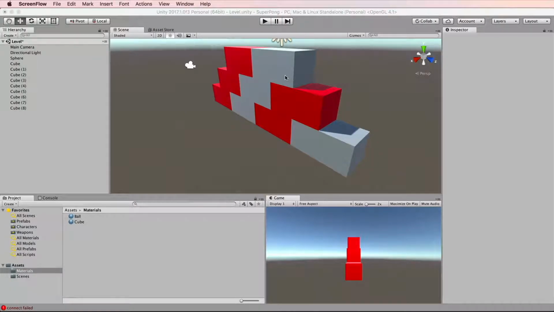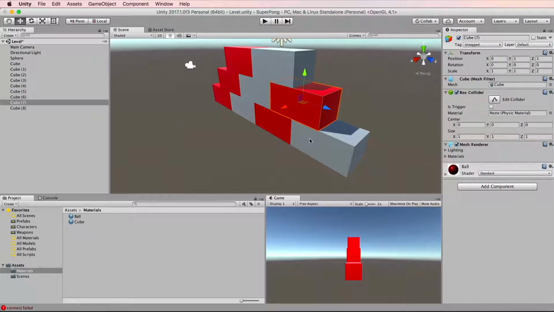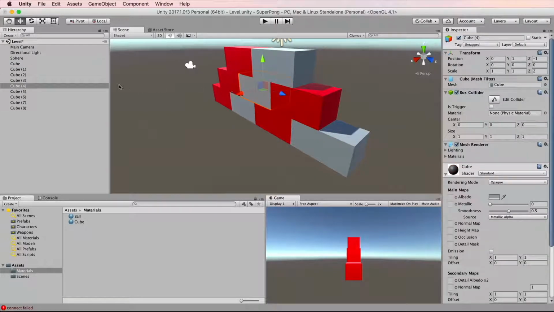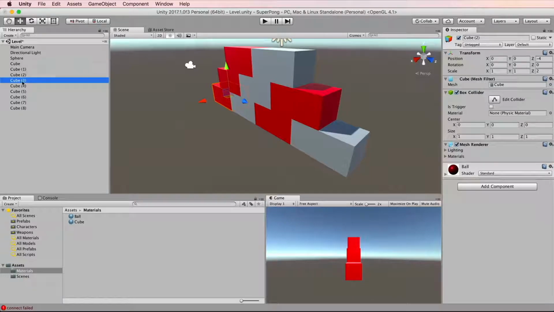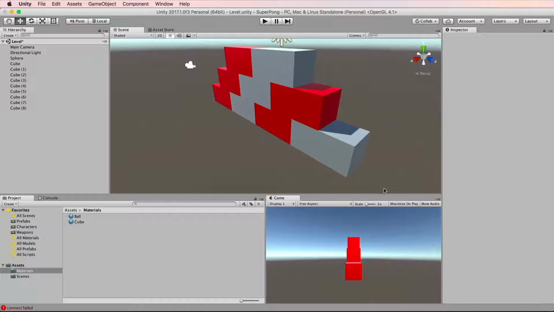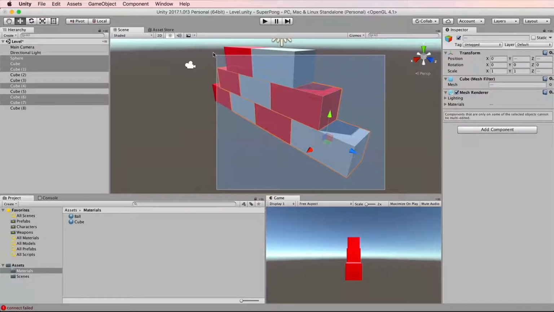You already know how to select objects one by one, simply clicking on them in Scene View or selecting them in the hierarchy. It's very convenient to perform operations on multiple objects at the same time, so there are several ways you can select multiple objects. First one is to click and drag a rectangular selection around the objects.